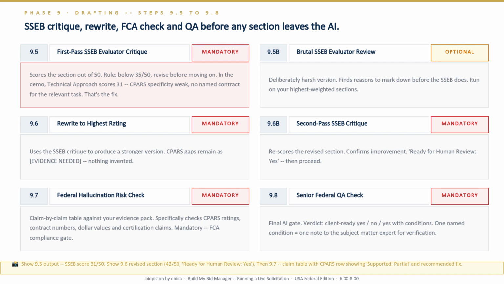9.6. Takes the SSEB critique and produces a revised section. Gaps remain as flags. Then run 9.6b. When it says ready for human review, move on.